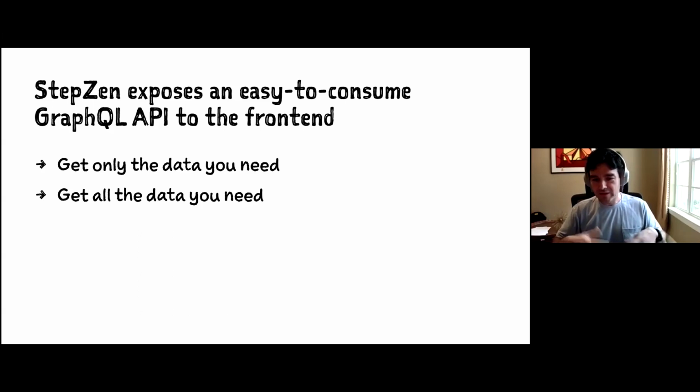So it exposes an easy to consume GraphQL API to the front end. We're here because we all want to learn GraphQL, and that's what StepZen generates. Basically, you write some GraphQL on the back end, and it's going to generate the GraphQL on the front end.